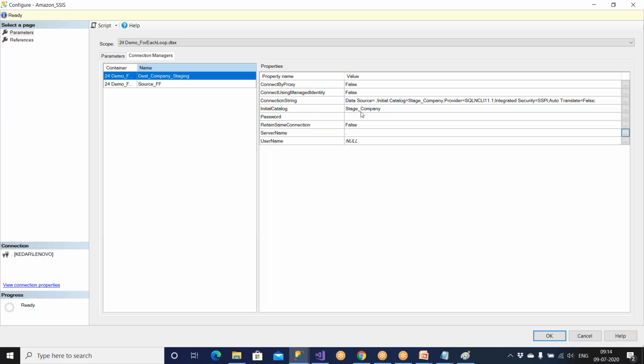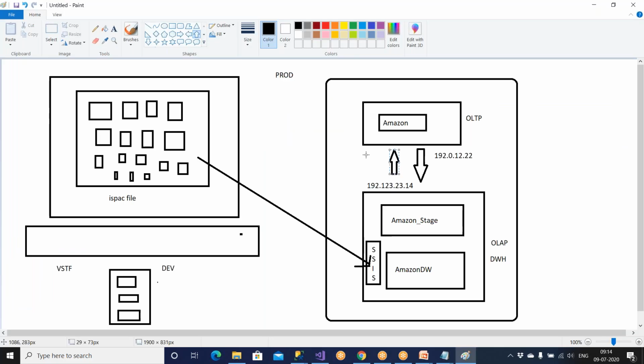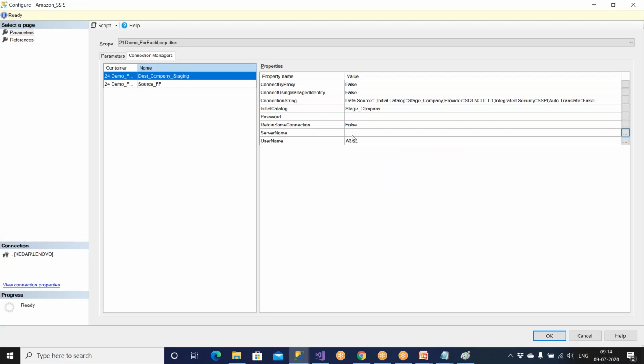And the initial catalog means database name. What is the database name? It is staging. You may have the same name or a different name. This you need to change. Whatever the database name is here, that you need to change. Clear? So that is initial catalog and server name for each and everybody.